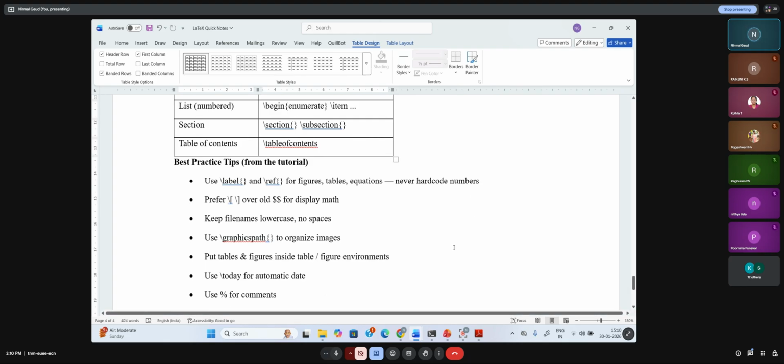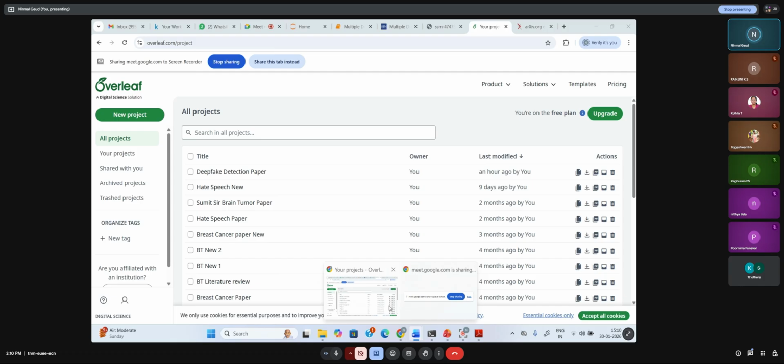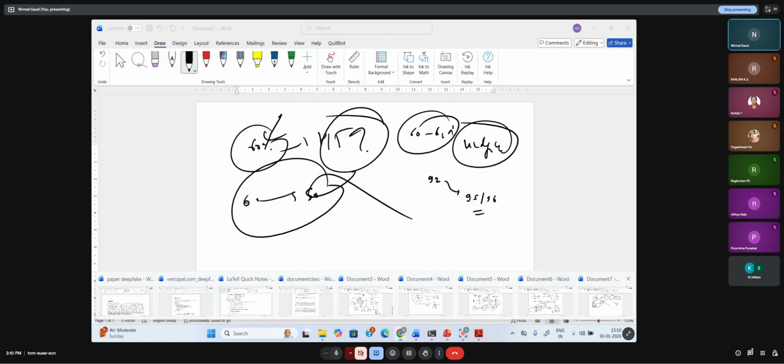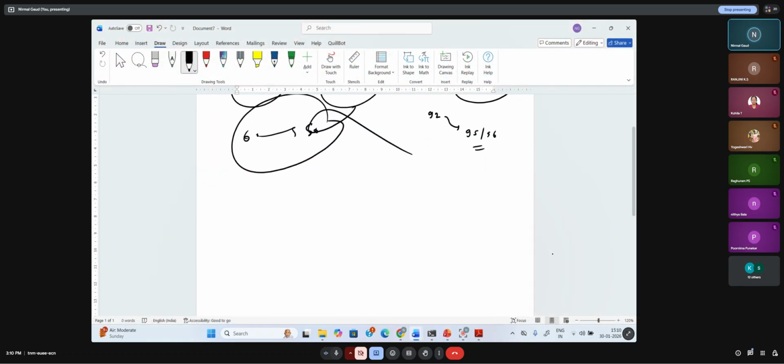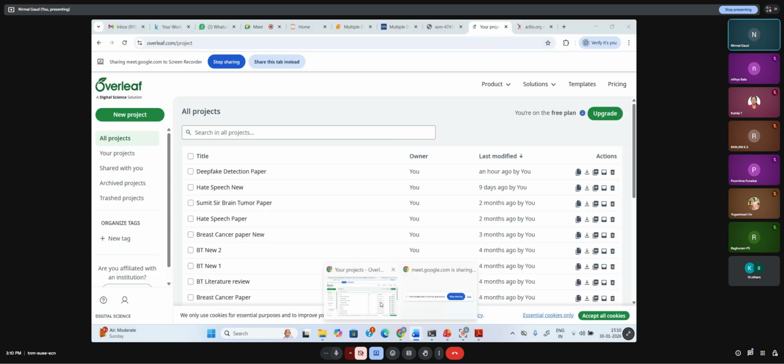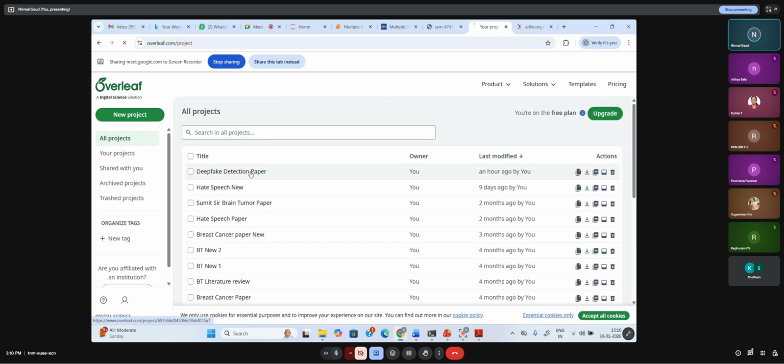Now let's say I am working on a project, that is deepfake detection. I'm working on this project, deepfake detection. And whatever basic elements of Overleaf I have learned, I want to make a research paper. My coding is over and all results and everything is over. So let's check. Here is the paper, the deepfake detection paper.